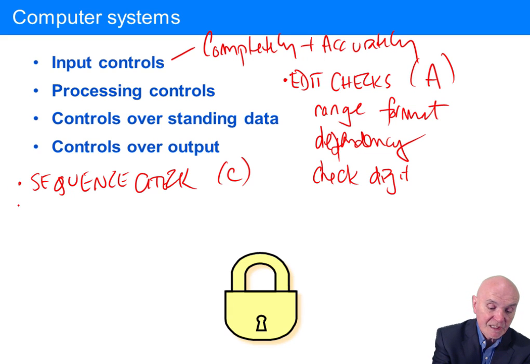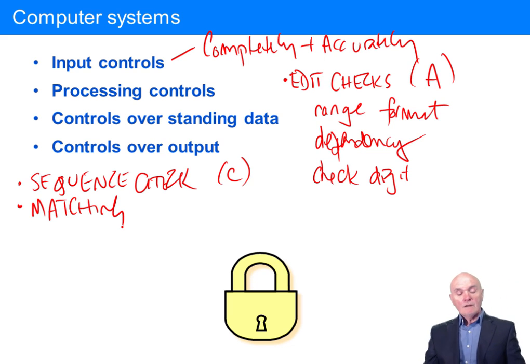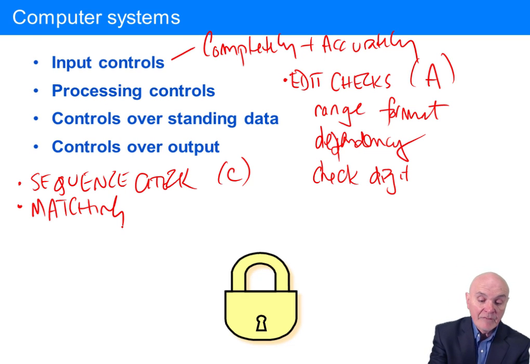There is a matching test. A good example of matching is, let's say, everybody in the organization is expected to submit a timesheet every week. And all it has to do is say, well, here are the employees, here are the timesheets we've got, and look, this one is missing. This person hasn't submitted a timesheet or a clock card, and this is essentially going to do completeness.